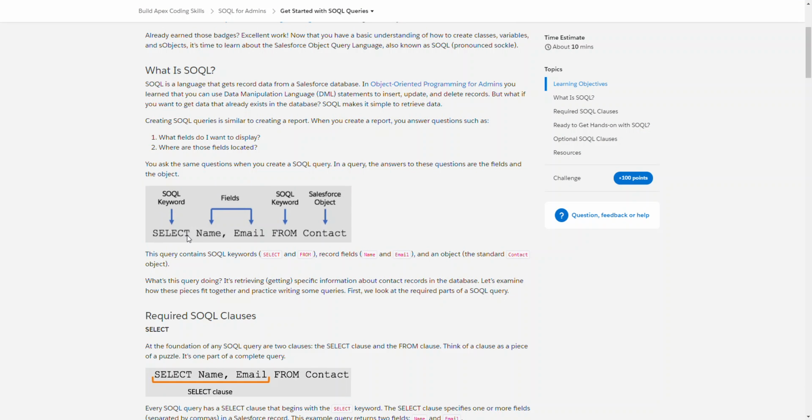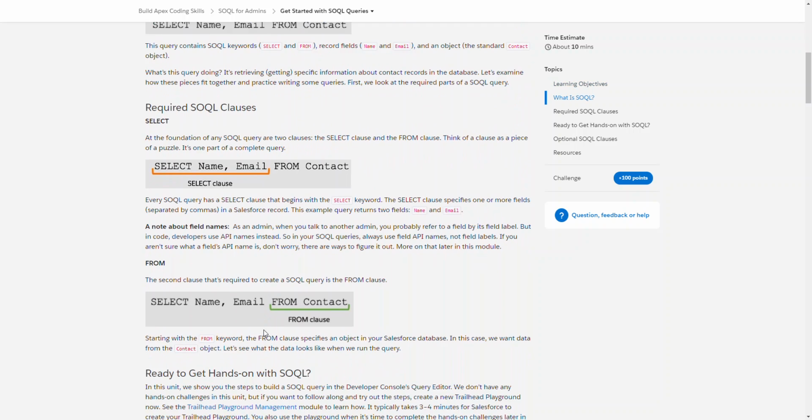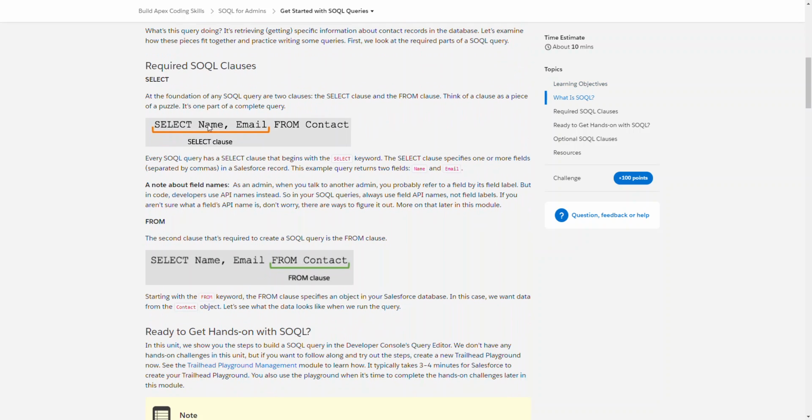It's going to also show us how to construct a SOQL query. So use select, then the fields, then from. These are clauses. And it even shows that down here. Perfect. So these are the required clauses, the select clause. So select, then the fields, and then from, and then the object.